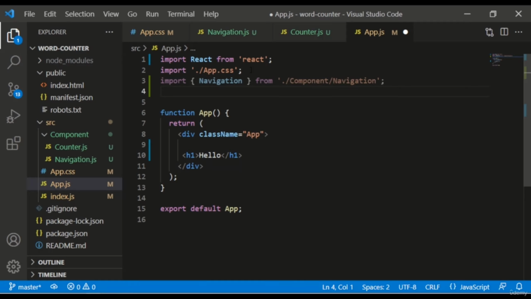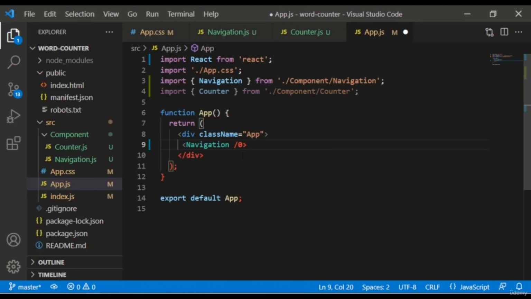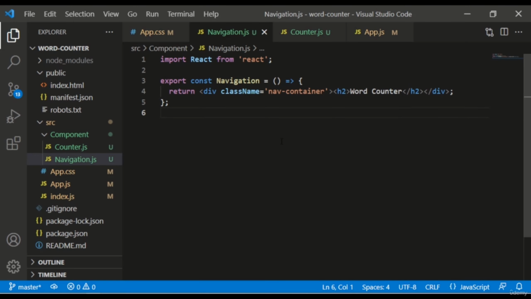Now I will simply render those components inside this div, that is the navigation over here, with a self-closing tag. And I will also render the counter component, so I will just render it over here, and we have all the things. Now we just have to render something inside these components. Getting started with the navigation component, we just have to bind it in a nav container class name.